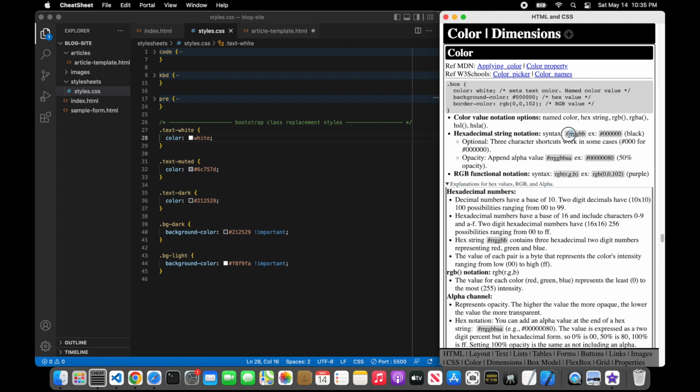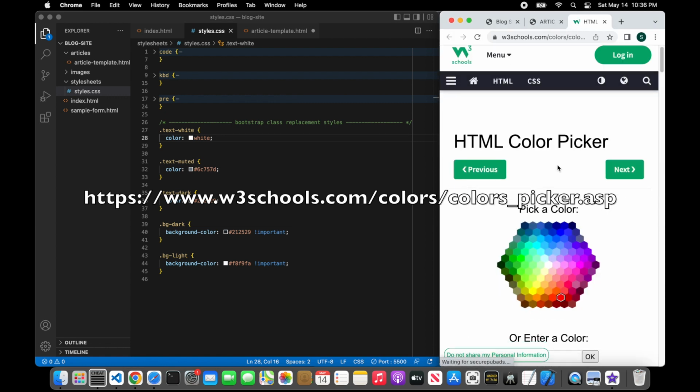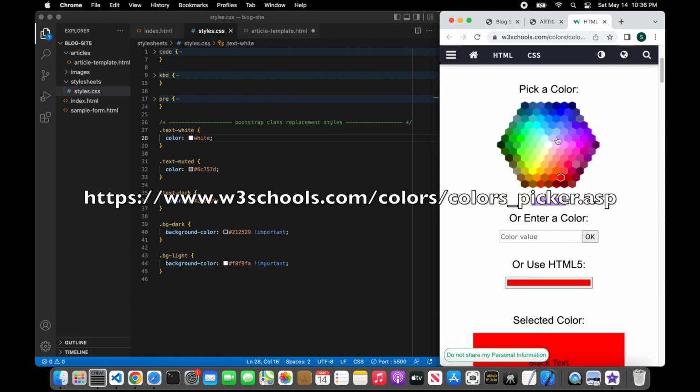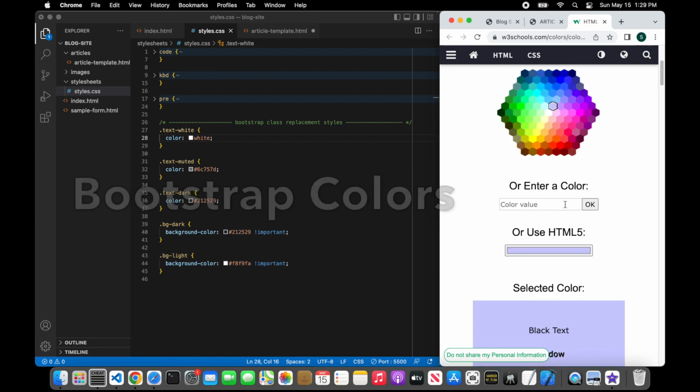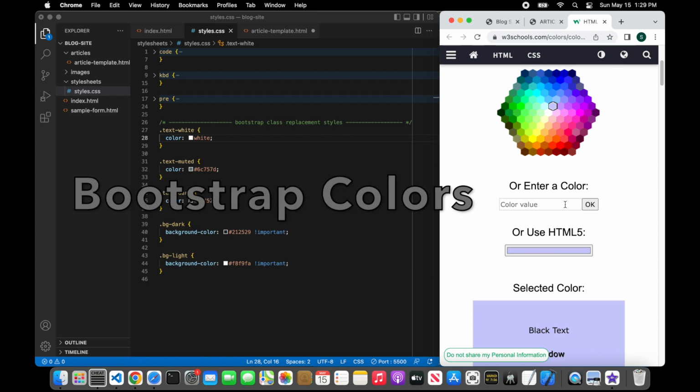And since there's 2 of them, you multiply them together, 16 times 16. So there's 256 values within each color spectrum. And you combine red, green, and blue, and that will give you the color. Going back to that site, you can pick any of these colors, and it will give you the hexadecimal value. Let's duplicate this in Bootstrap.